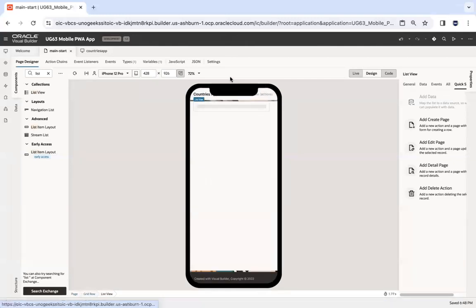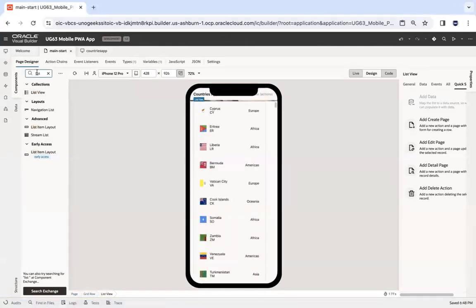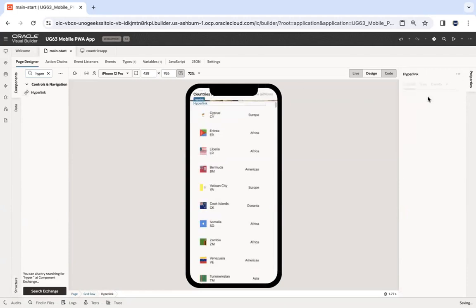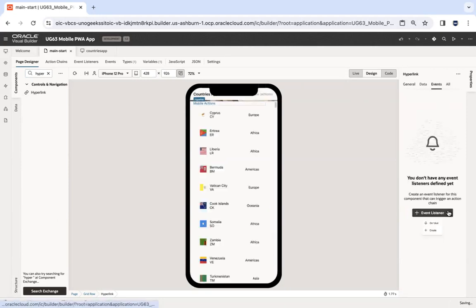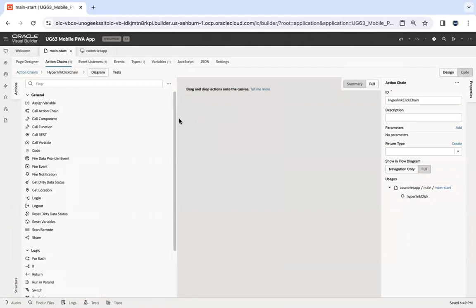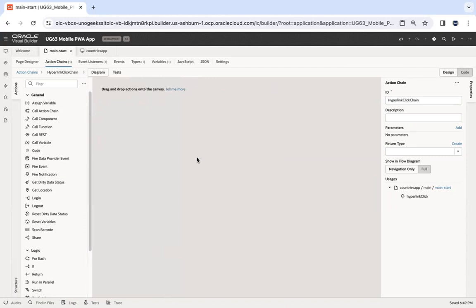Okay. And if you look at some of the actions, say, for example, if I drop in a hyperlink here, just to show you the possibilities, I would say mobile actions, and go ahead and add an action chain on click. So there are some actions in the action chain here that could work well only on a mobile device.